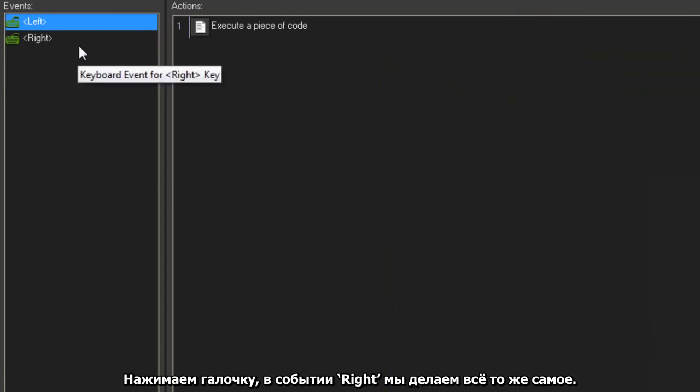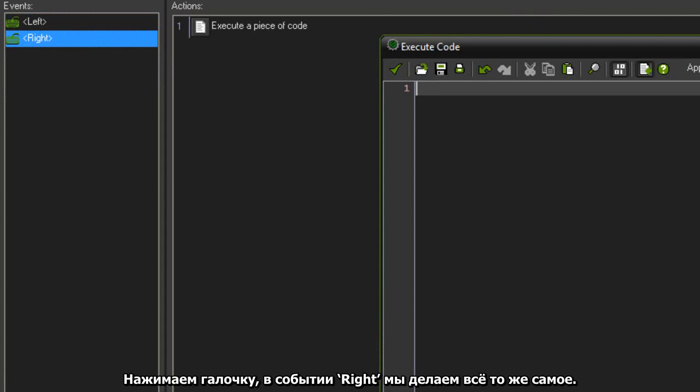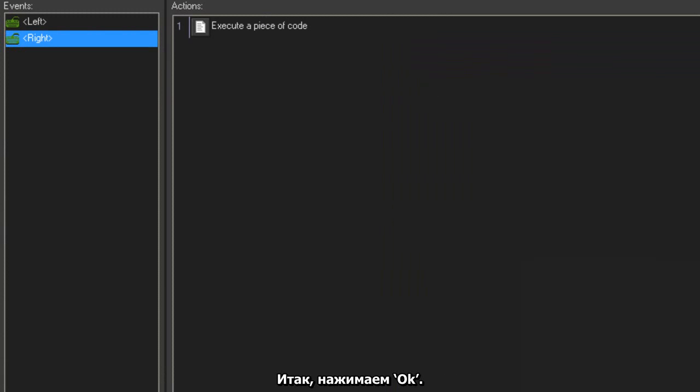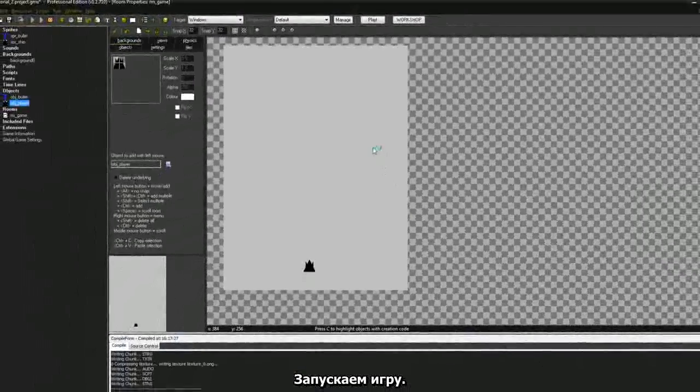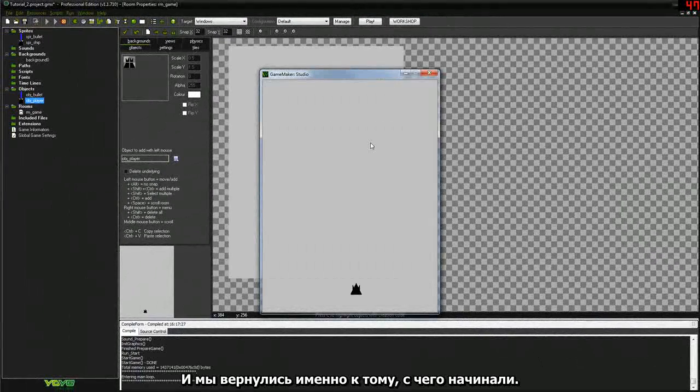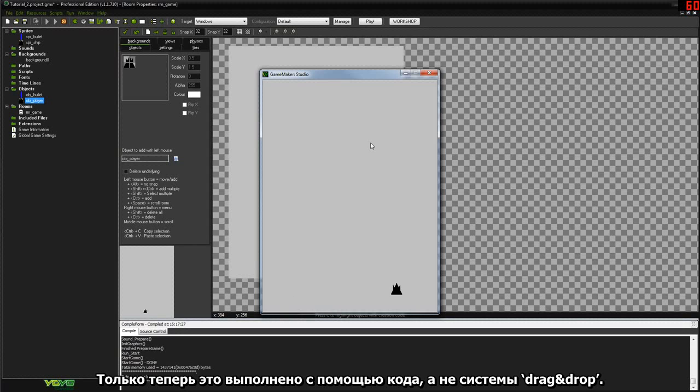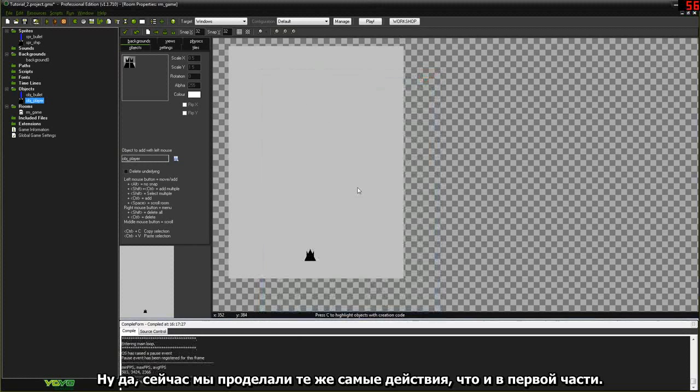So we hit tick there, and then we'll do the same thing over here with right, only we'll do x += 3; and if we go OK, run that. And we have exactly what we had to start with. Literally no change, but it's just written in code as opposed to written in drag and drop. So yep, that's literally exactly the same as the very first thing we did.